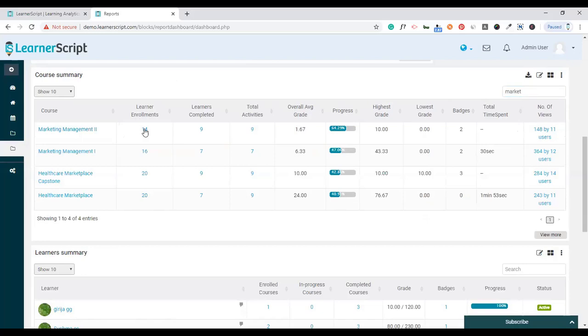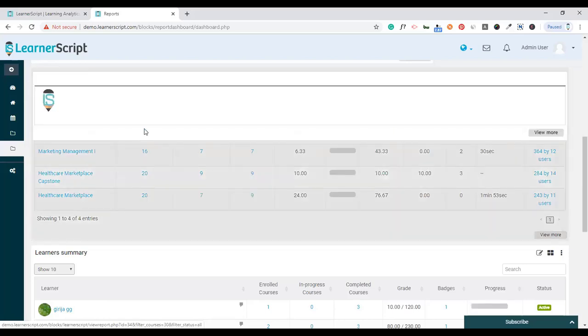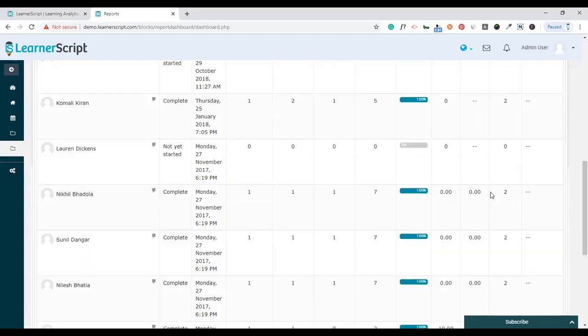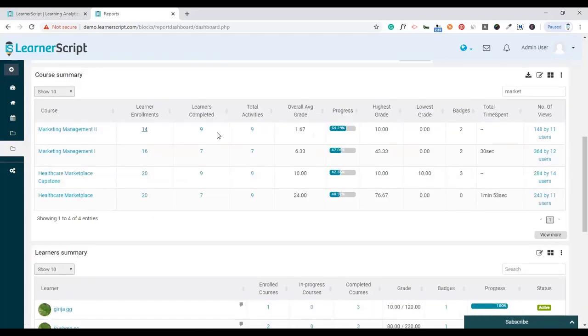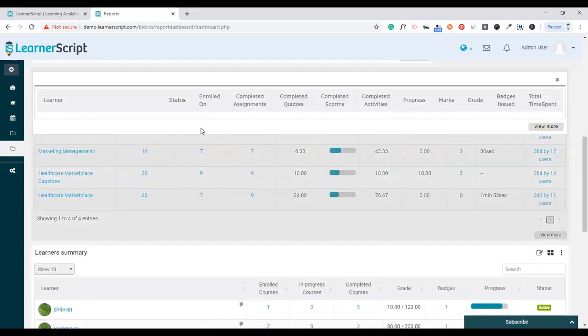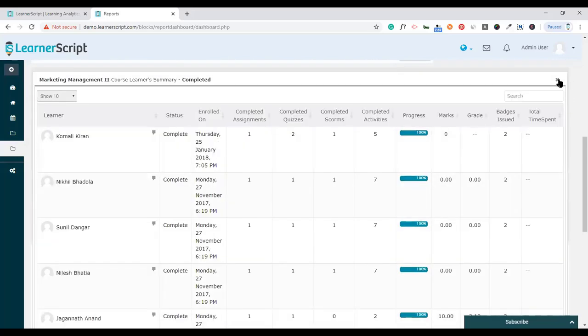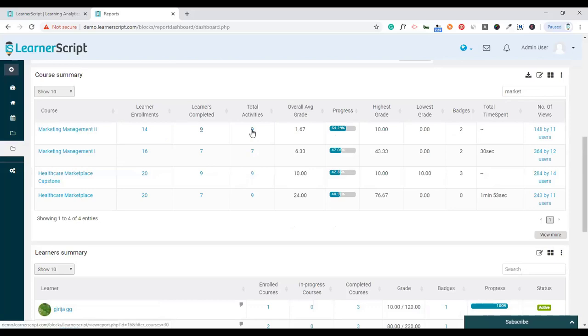And then I can even have some drill down options here. When I click on the 14, I can see those 14 students' information. Marketing management 2 course, each learner summary, when they enrolled, how many assignments they completed, quizzes, SCORMs, activities, the progress of each student, and everything. And also when I click on the completed, I can see those completed users here, and when they enrolled and all the information.